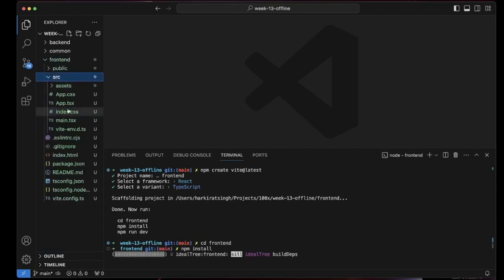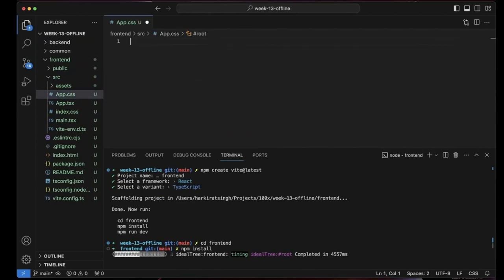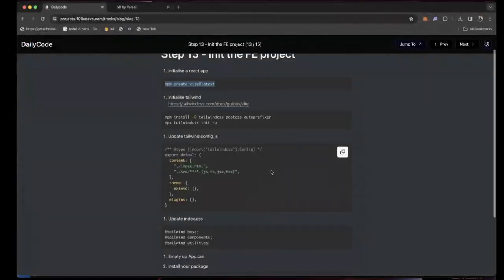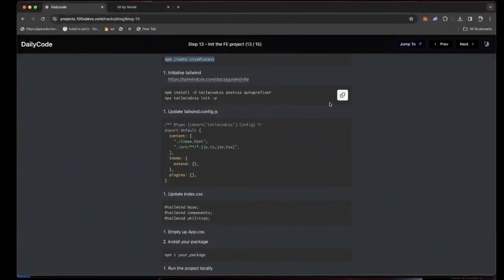Go to source/app.css and make it empty. Go to source/index.css and make it empty, and introduce Tailwind to it. What was the way to introduce Tailwind? You can go to the official docs of Tailwind and find them. You can also find them here.